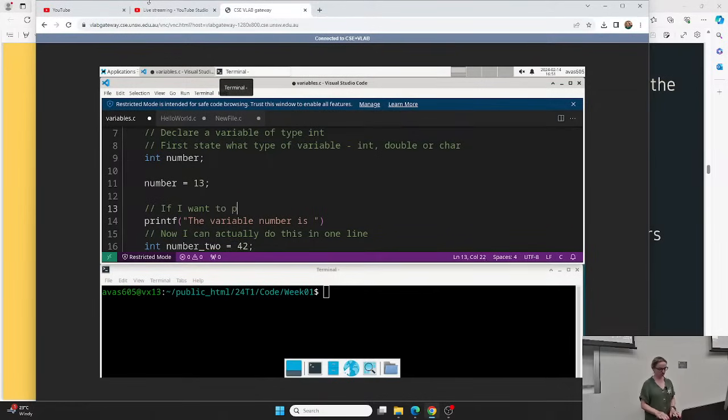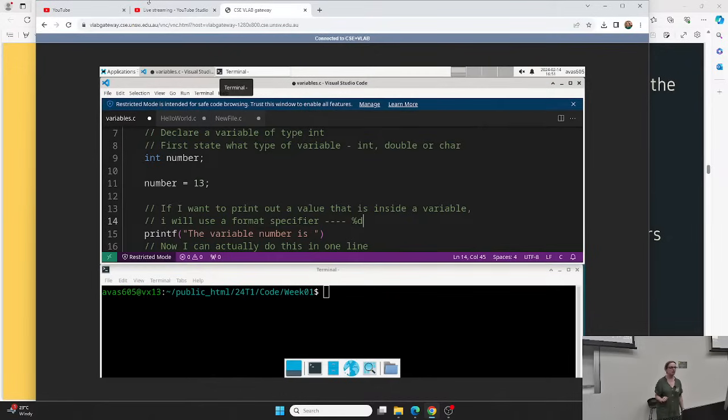If I want to print out a value that is inside a variable, I will use a format specifier. I've got a few types available to me. For now, let's focus on the first one that will give us an int. If I do a percentage sign and a D after it, that will give me an int. That means I want to placehold and insert an integer in this statement. So I would place %d, and I'm going to do a new line just so that it looks pretty. Now, what am I missing?